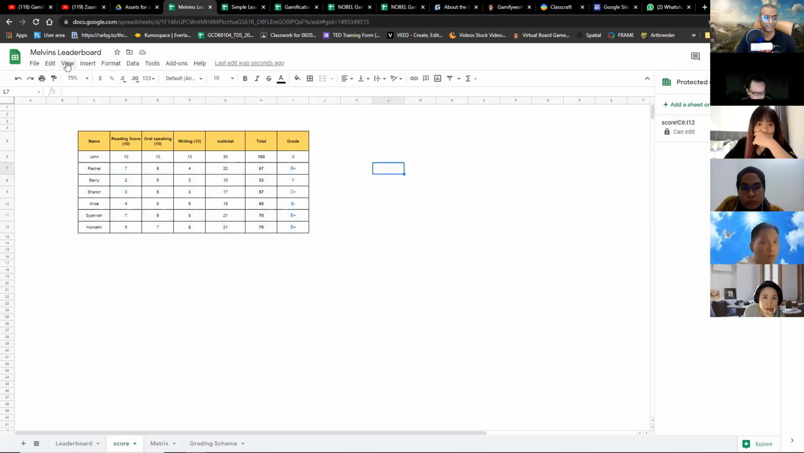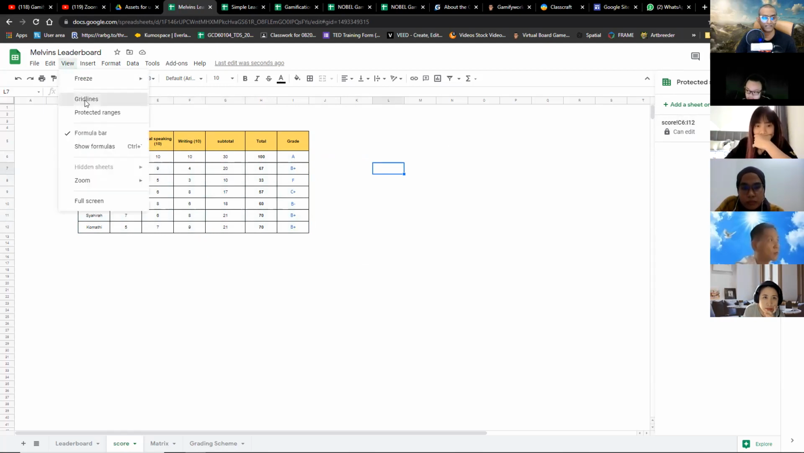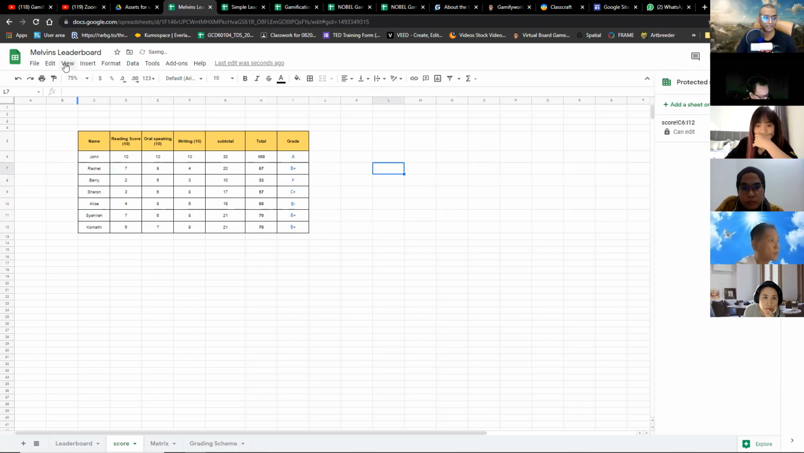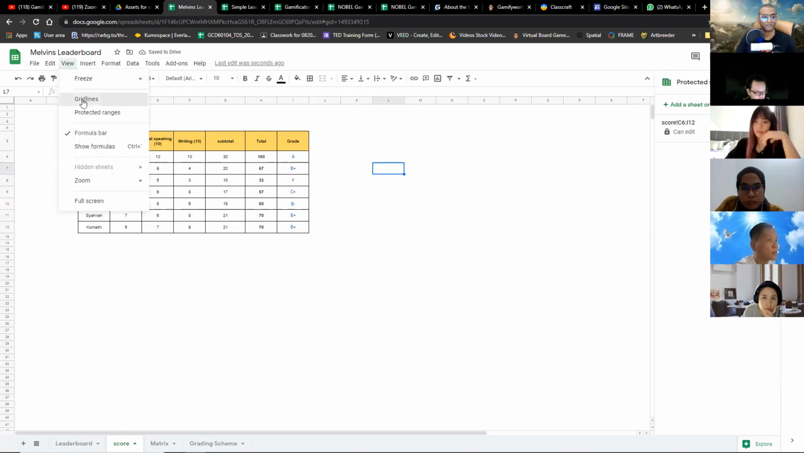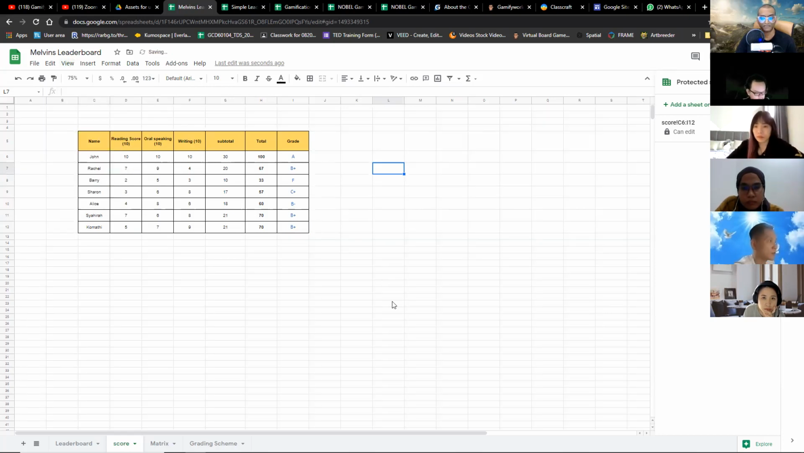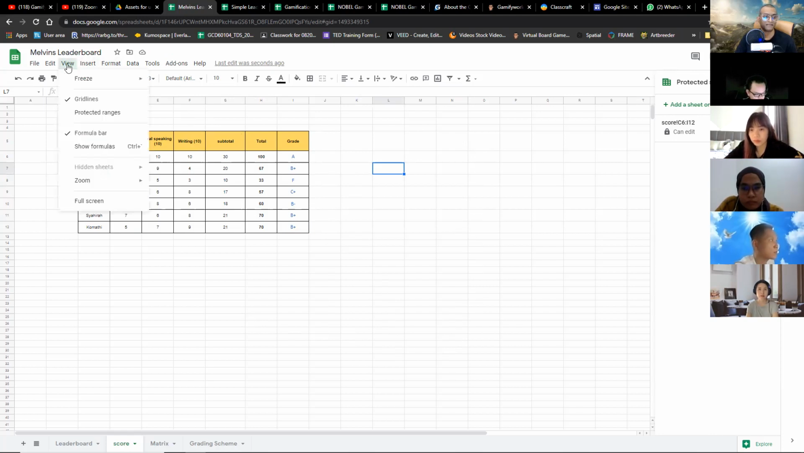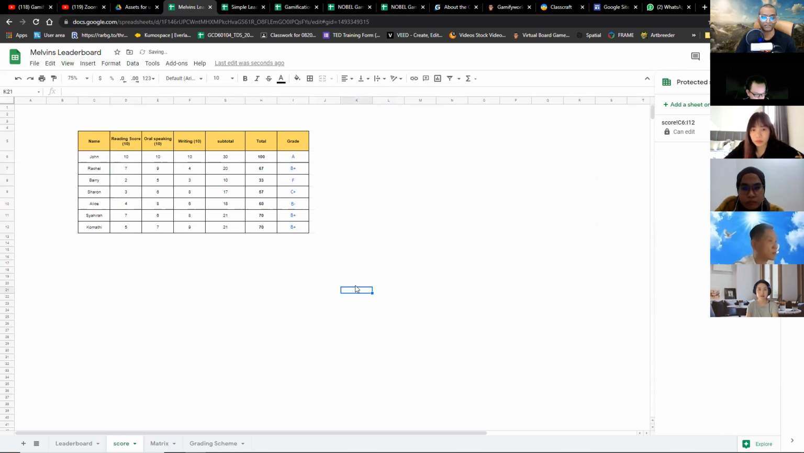In Google Sheets, you just have to go to View, then enable or disable grid lines, kind of like what Excel has as well. So here, View grid lines. Grid lines are visible, so it's easy for you to design your sheet, design your table, make it look the way you want it to look. Then disable grid lines so it looks a little cleaner, right?